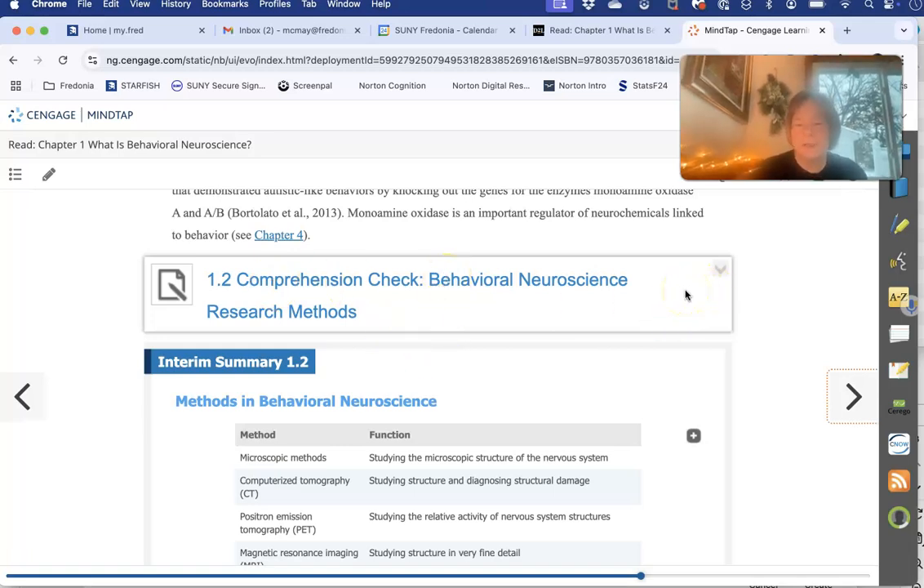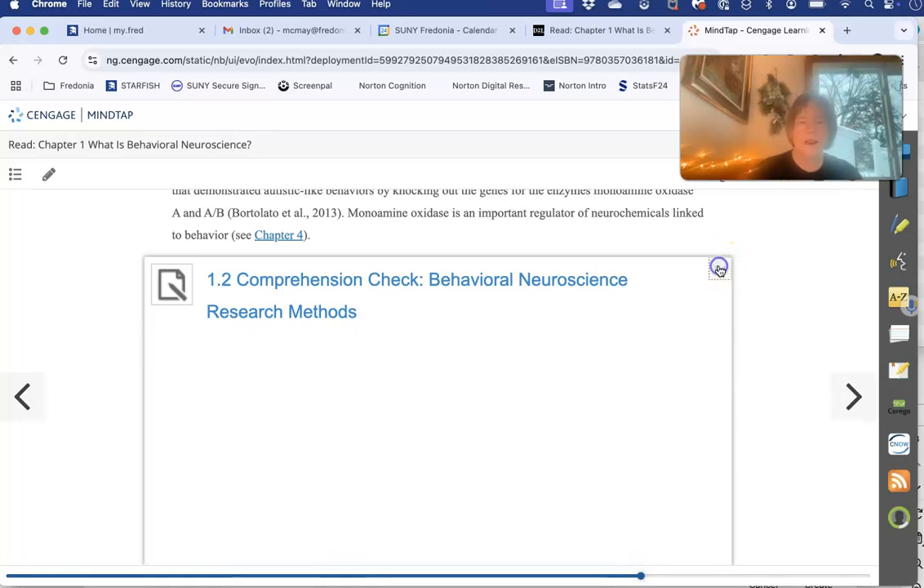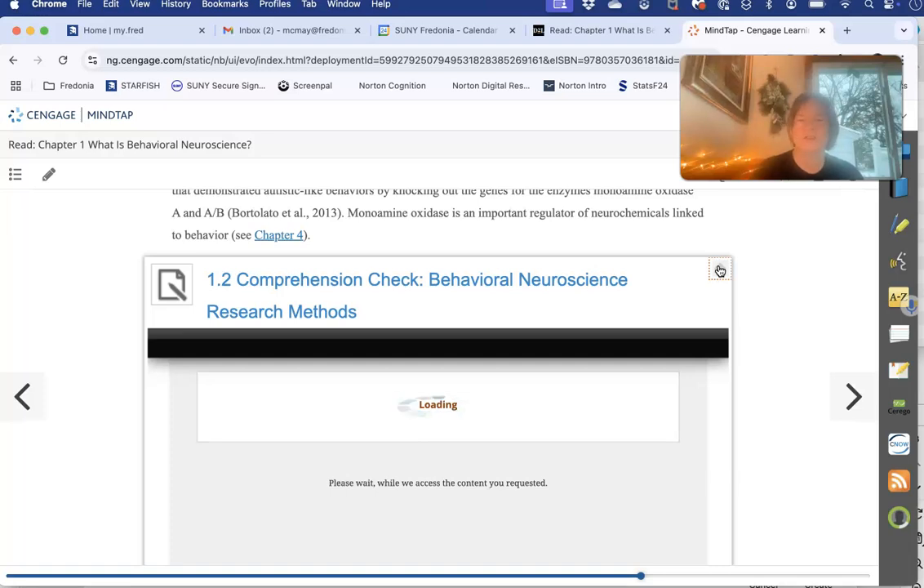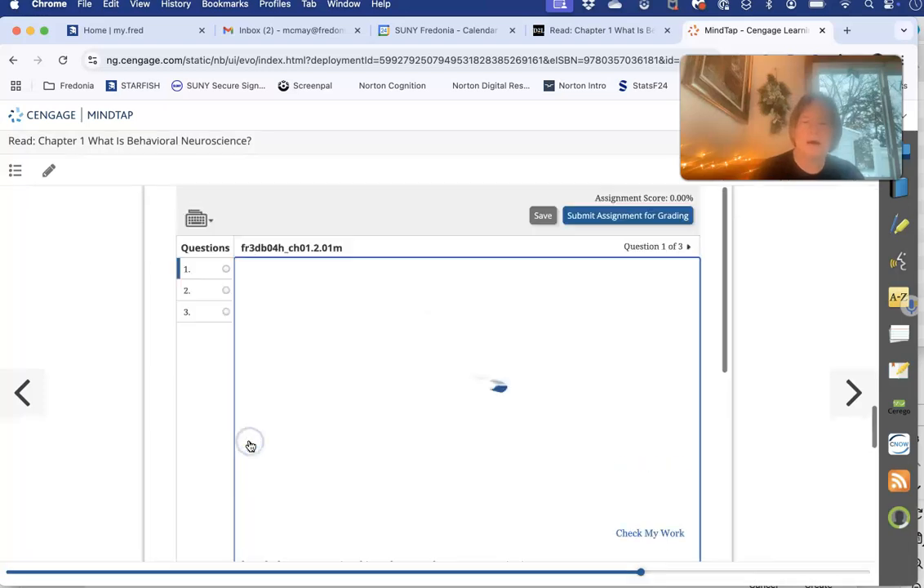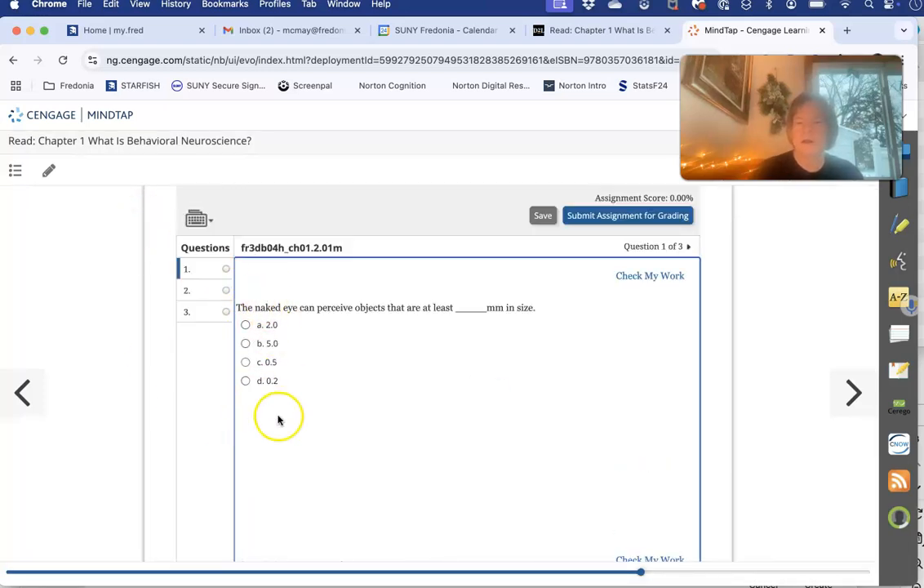Make sure you're using a laptop or a fully functional tablet. It's not good for phone. So here I am. I click here and it's going to launch this thing. Your assignment 1.2. You can start the assignment now. Almost all of these are like this, and these questions may be different from yours. This time I clicked it, these are different questions. They pull up different ones typically.